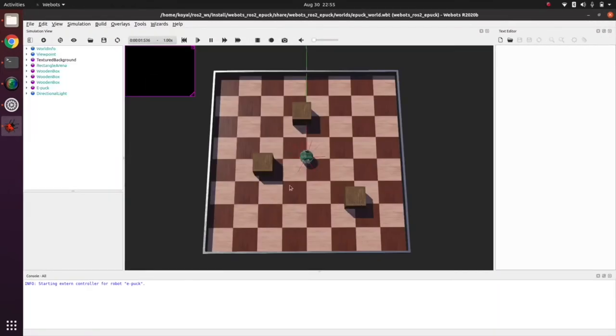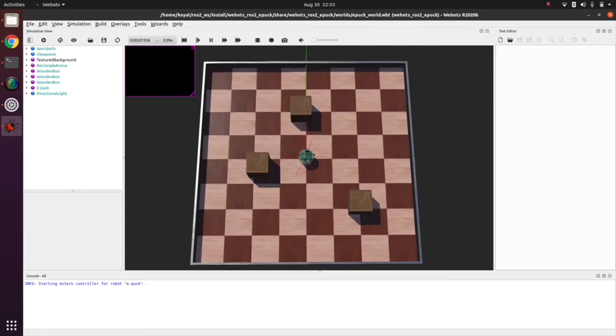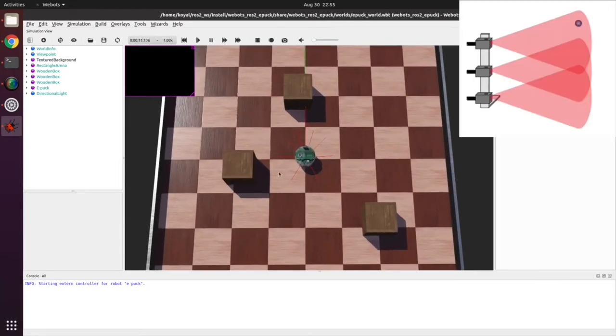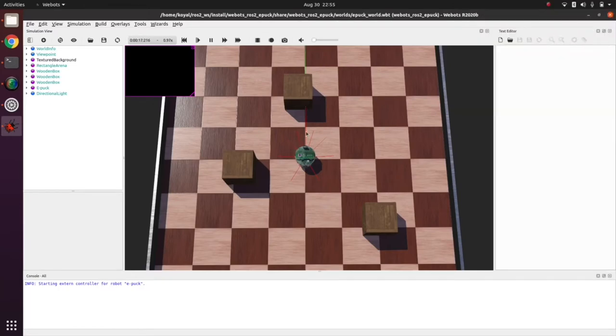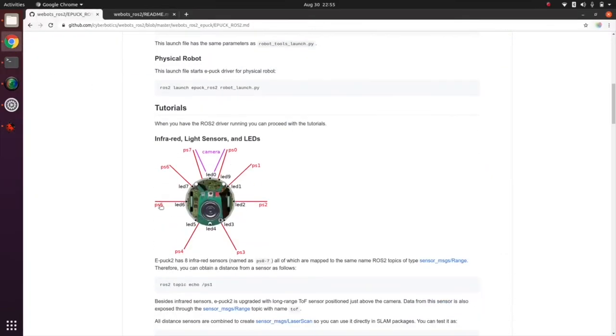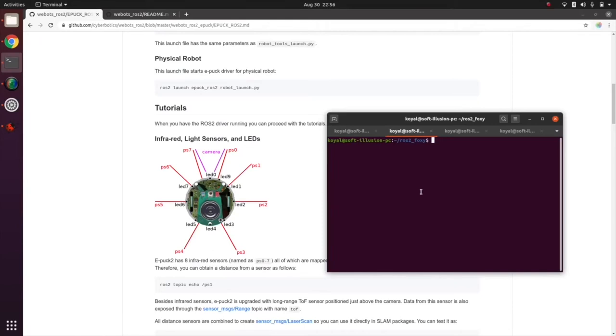I see an Epuck robot in a scene and it has a camera. Here you see red lines. These are the distance sensors of the Epuck. And this is the TOF long range sensor. If you see in the description, it shows PS0 to PS7 are 8 distance sensors. There is a camera in the front as well, and a long range TOF sensor here. Further today, when we do mapping, we will use that TOF sensor. You must also have this repository named ROS2 Foxy, because this is how ROS2 is installed.